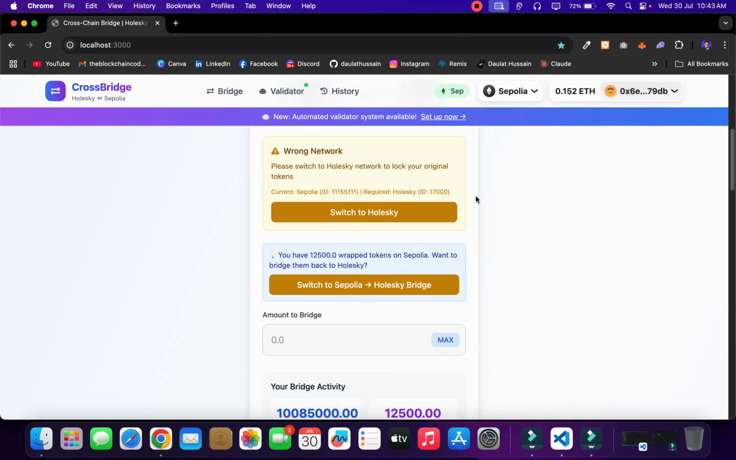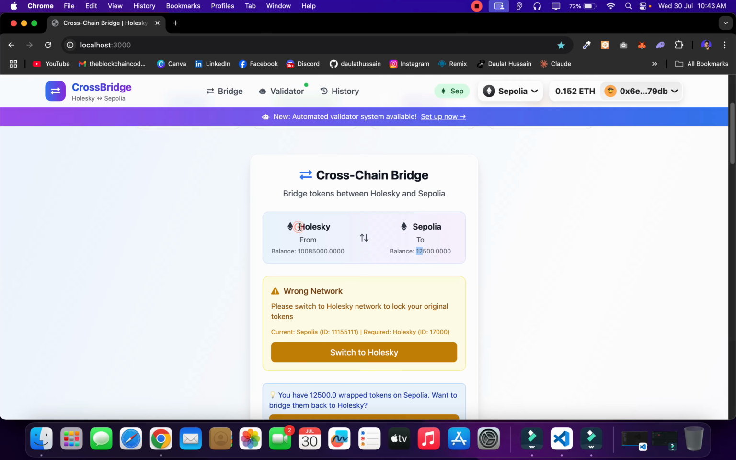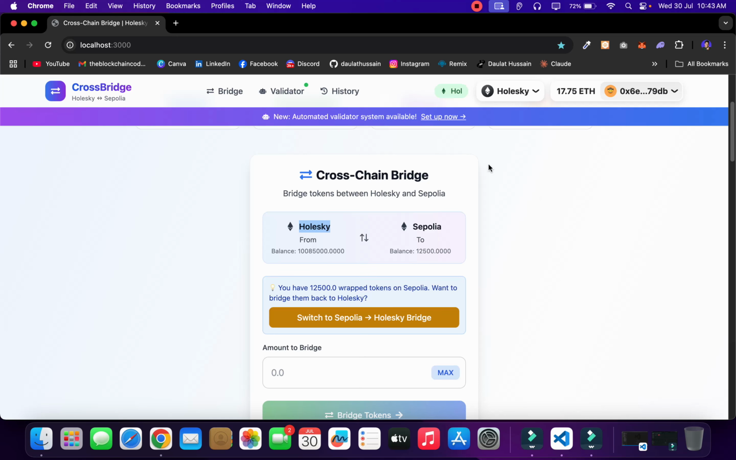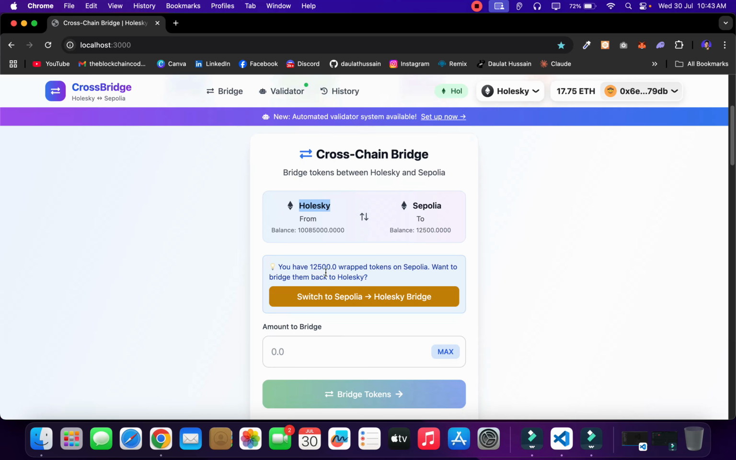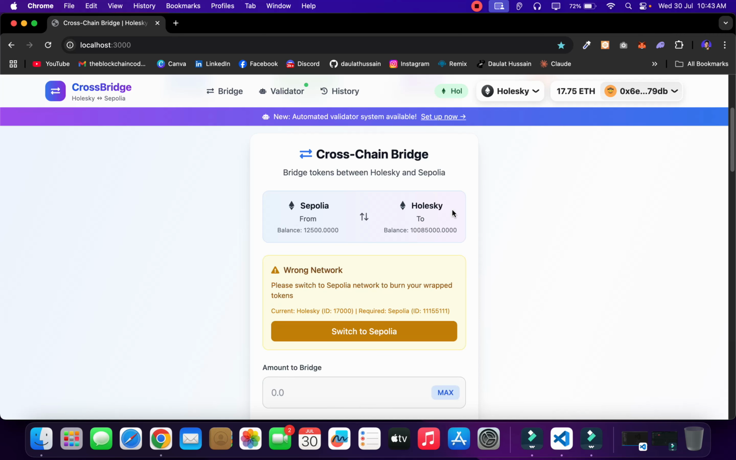You will find that it's saying wrong network because our main token is available on the Hostly. So we can simply switch back to the Hostly, and we are on the Hostly. You will find our token. If you want to bring the token back from Solidity to Hostly, you can do that very easily. All you have to do is simply click on this switch to Solidity, and you will find that every single thing is updated. If you want to switch back to Solidity, you can do that, but I just want to perform the transaction.